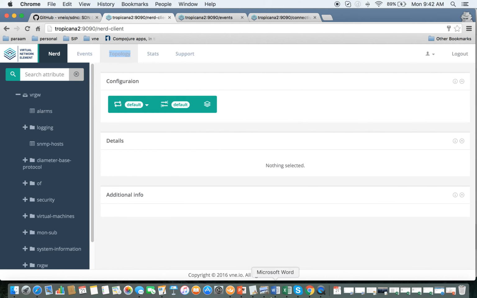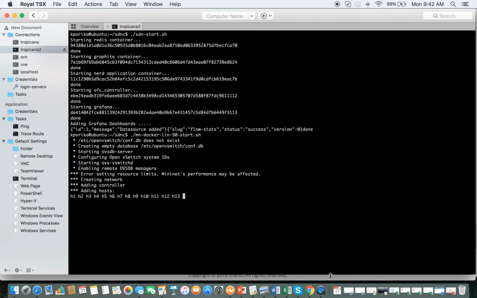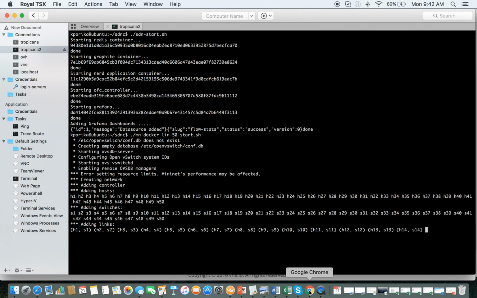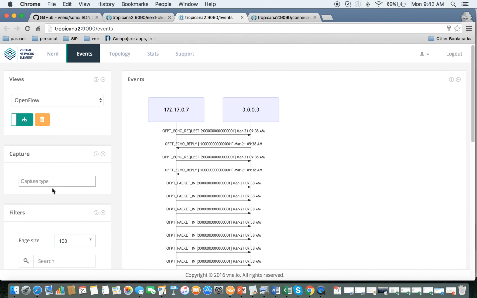So let's get started by firing up a Mininet simulation with 50 switches, a linear topology with 50 switches and 50 hosts. As we can see here, as the hosts and switches are getting added, we get the corresponding information in the events. So let's capture an event.